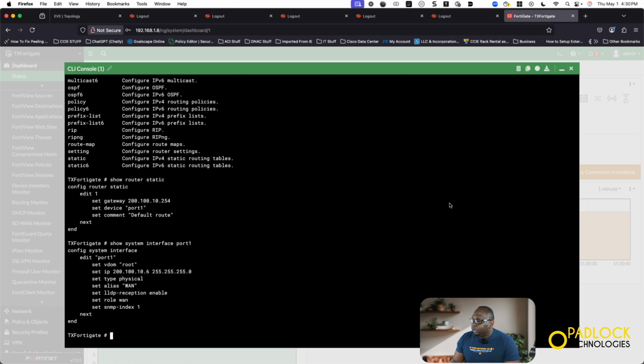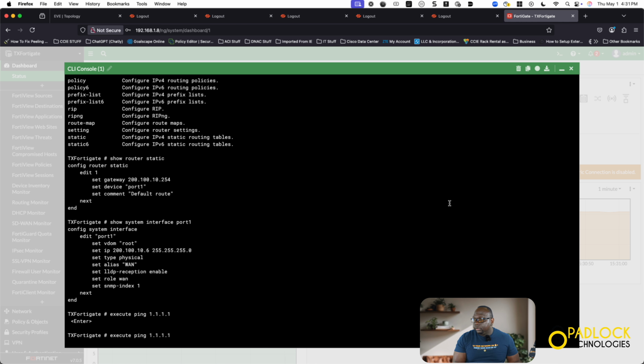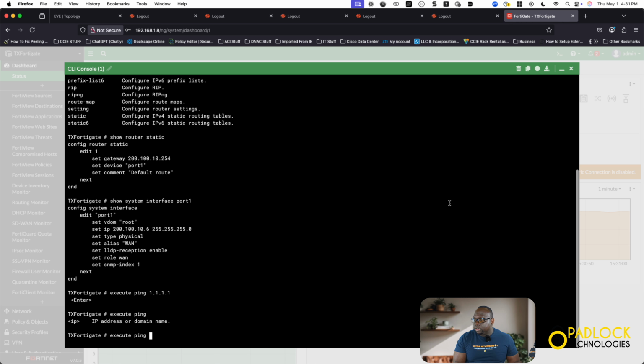Now, from a ping standpoint, in Palo Altos you would use the run command. In Fortinet, you're going to use the execute command. And in Cisco, you just type ping. So if I wanted to ping something, you do execute ping. Now, I believe there's a count that I can put in here because I don't want it to be continuous. Okay, so I just do that.